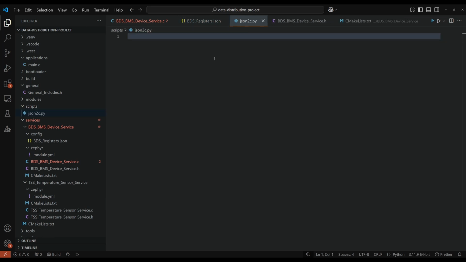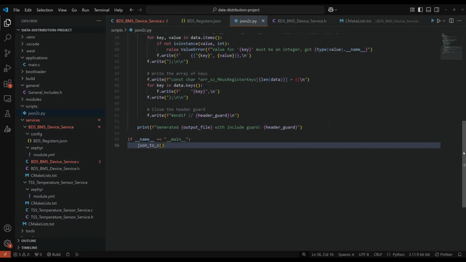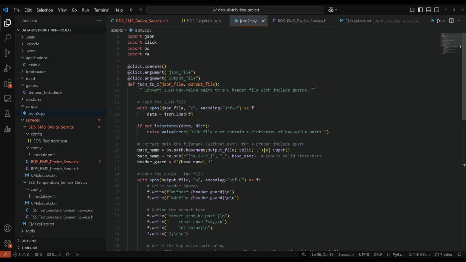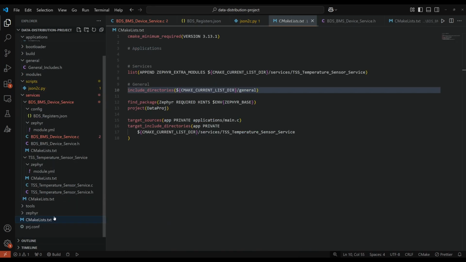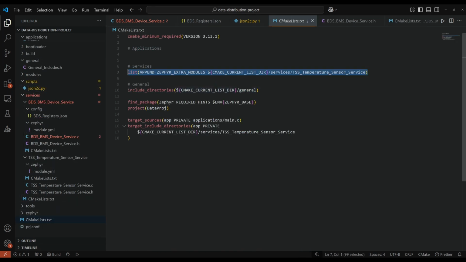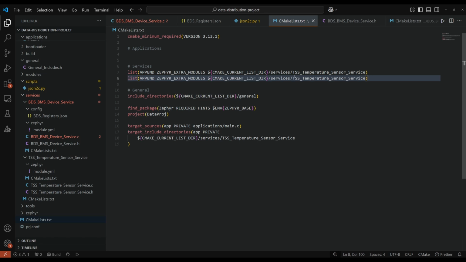But I'll copy and paste the script into here, and you guys are welcome to pause and copy it if you like. But I want you to pay attention to these decorators here, the click commands. These essentially allow CMake to pass in any JSON input file and any output file to the script. Just makes it more dynamic. Now let's go into our top level CMake file. We did forget to add our new BDS service to it, so let's do that real quick.